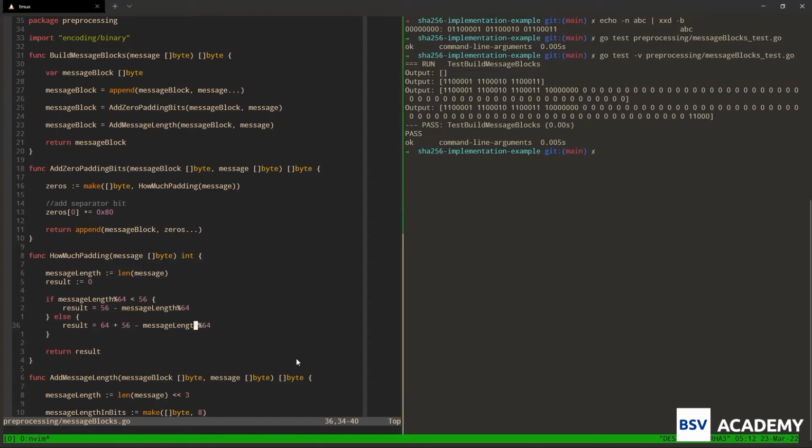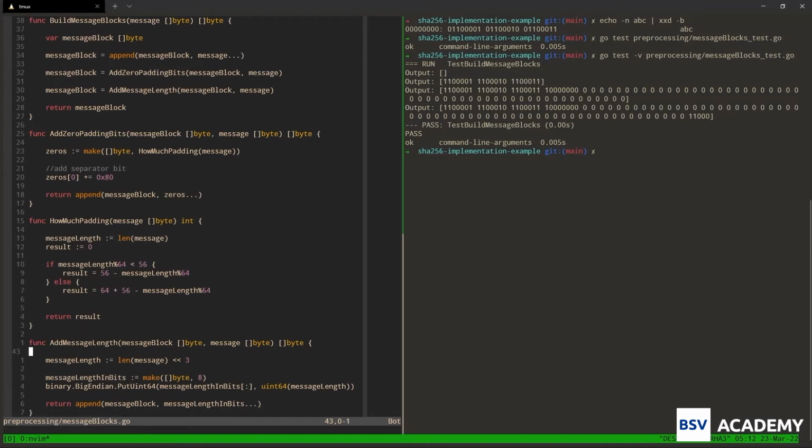And then once we have that, the last step is we need to add our message length. And so we know that we have 3 bytes in our message, and we know that there are 8 bits in a byte. So we know that number is going to be 24. And the way that we add that is we just make another quick byte array here, and that's going to be 8. And then we just use the binary package in the big endian class, because SHA-256 uses all big endian values. RipeMD160 uses some little endian, but all the SHA-2 functions use exclusively big endian values.